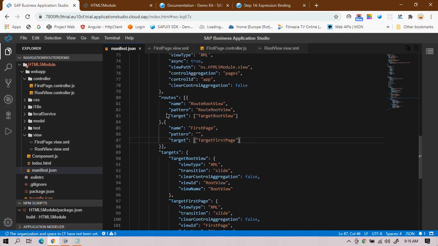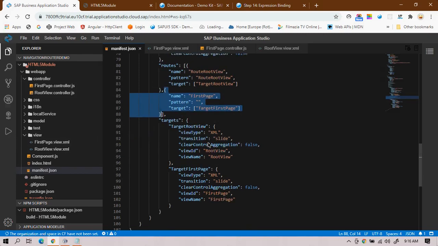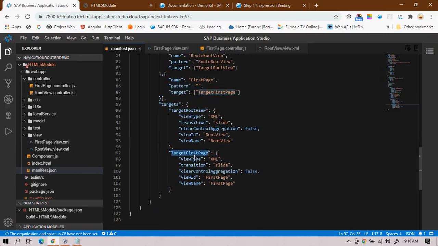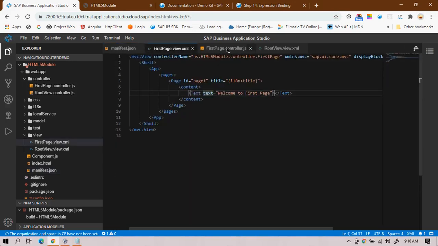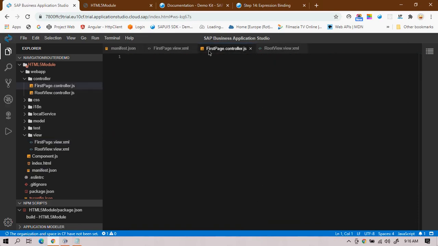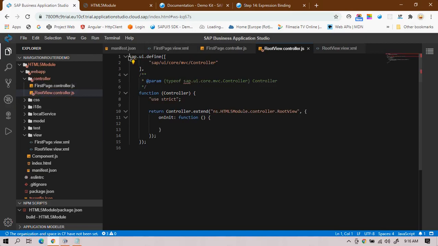Okay. So what we have done in the route section is define the routes for our first page .view.xml, and then we also defined the targets. Okay. So for each route, a target is associated with it. Always remember this. Okay. So once I have done this, I also have to copy the controller part from the root view.